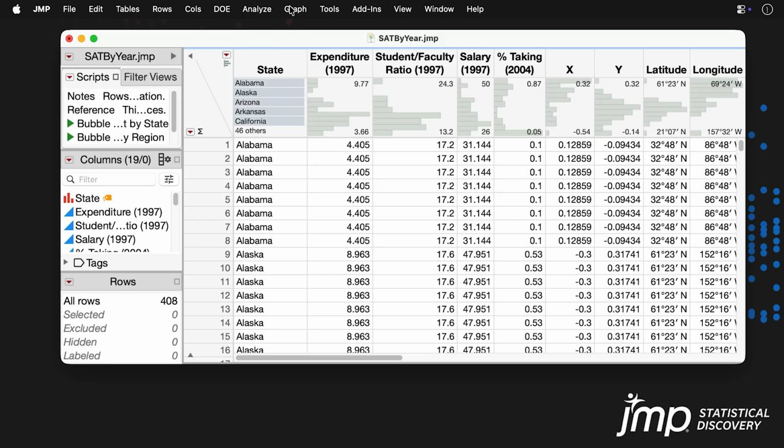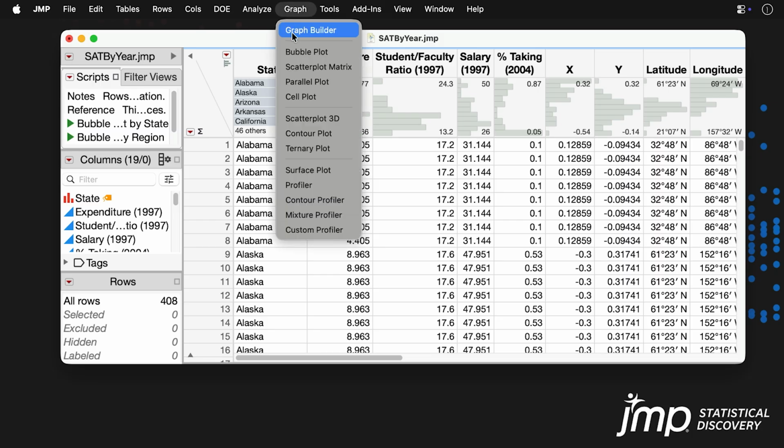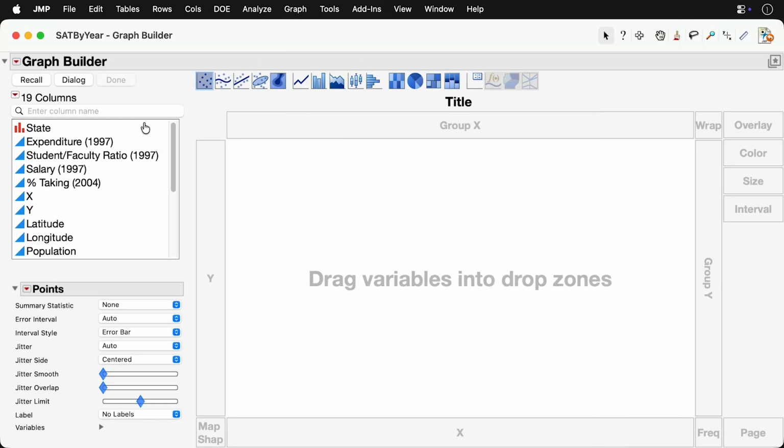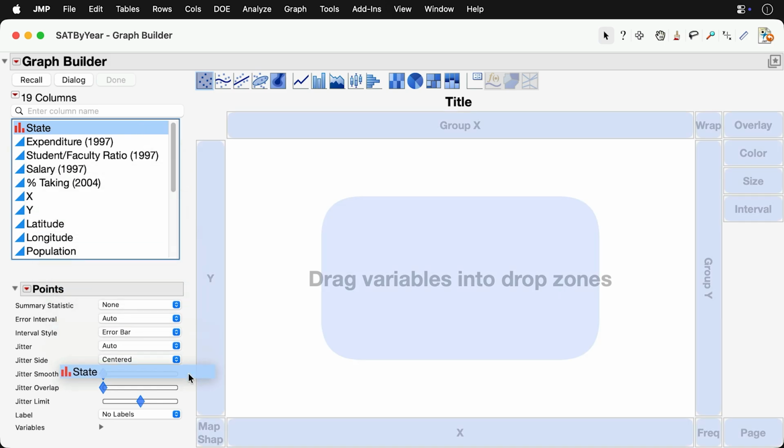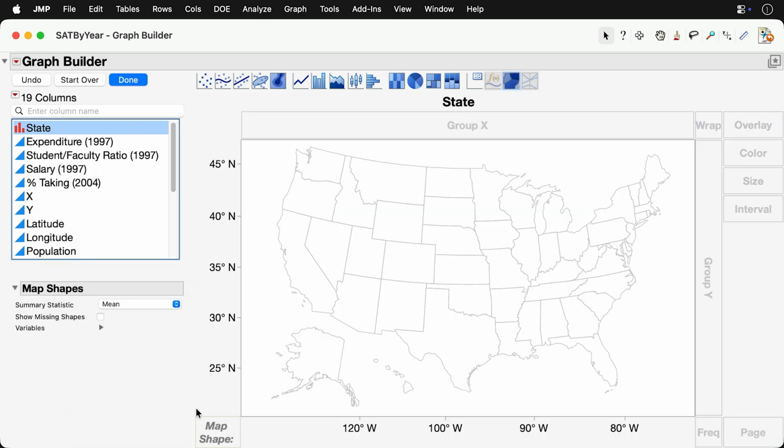Start by going to Graph, Graph Builder. Place State in the Map Shape drop zone. JMP consults its built-in map shape files to construct a map of the United States. Note that the JMP documentation describes how to add custom map shapes to Graph Builder if you need.